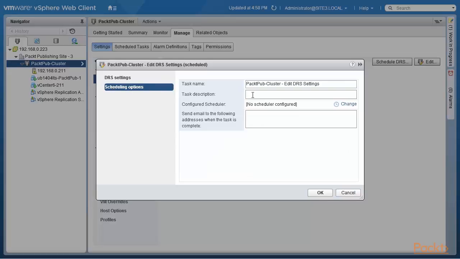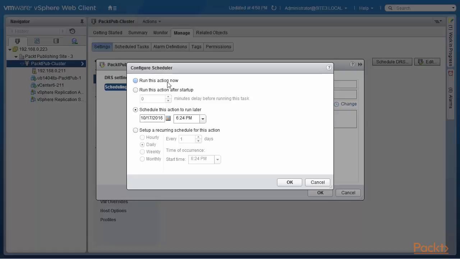So you can define a task, a description, and then you can configure a schedule. So you can say run the action now, run this after startup, or run it later, or set it up on a recurring schedule. So if you have a situation where you have understood your work patterns and your resource usage of your data center, you have the ability to set this up on a recurring schedule as well, so that you're able to manage it accordingly.